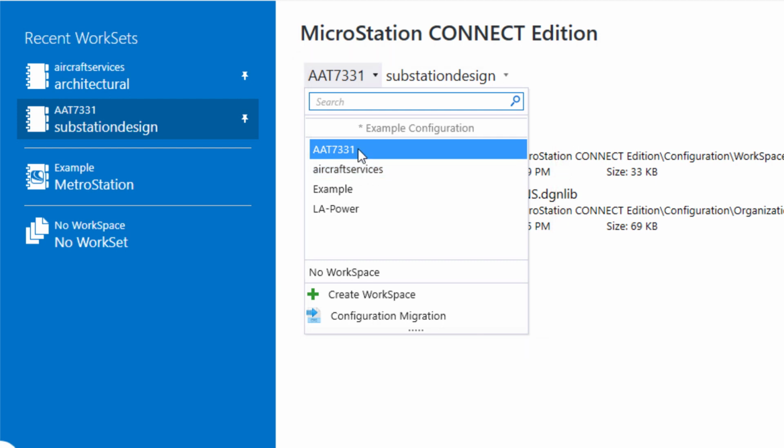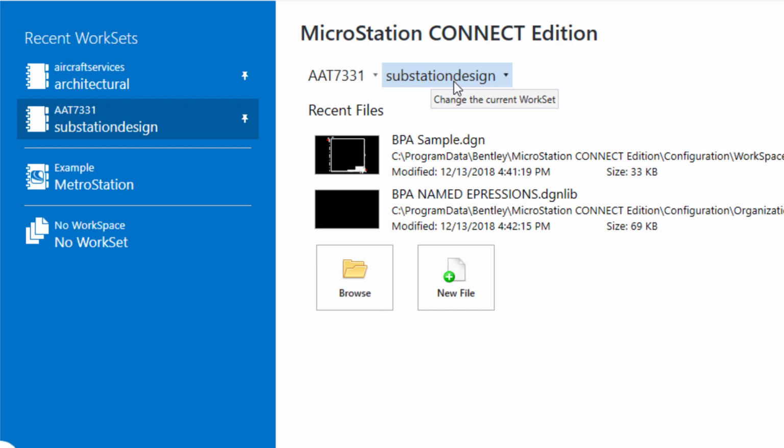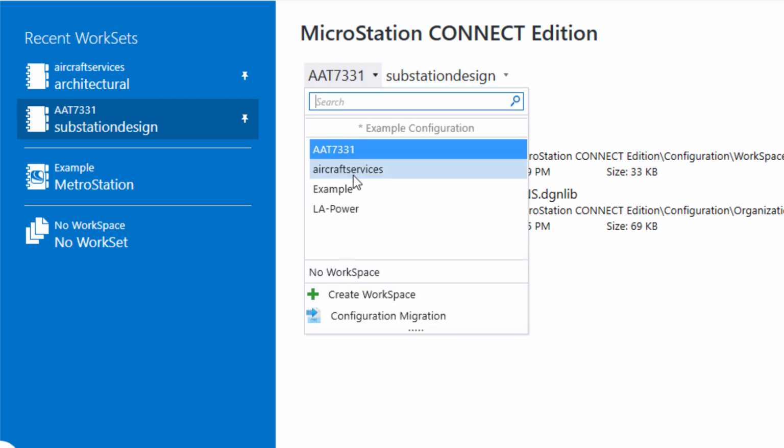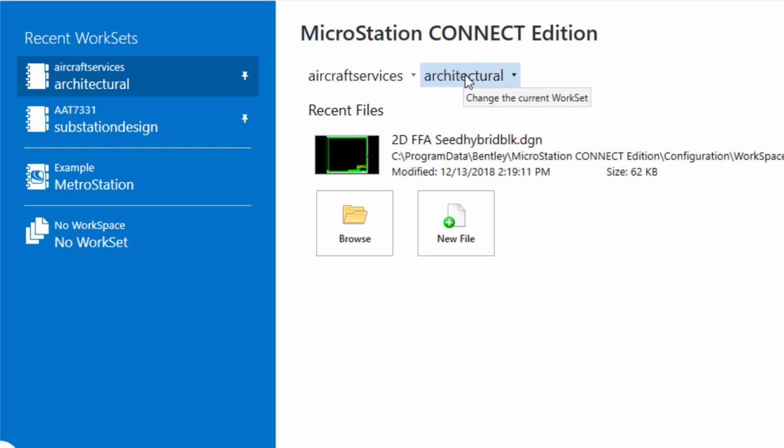Now, if I choose the first one, my work set, in this case, goes to Substation Design. If I was to choose the second one, Aircraft Services, it's going to give me the option for a work set called Architectural. Now, depending upon which one of the two workspaces and work sets that I use, it's going to determine which tab that I see.